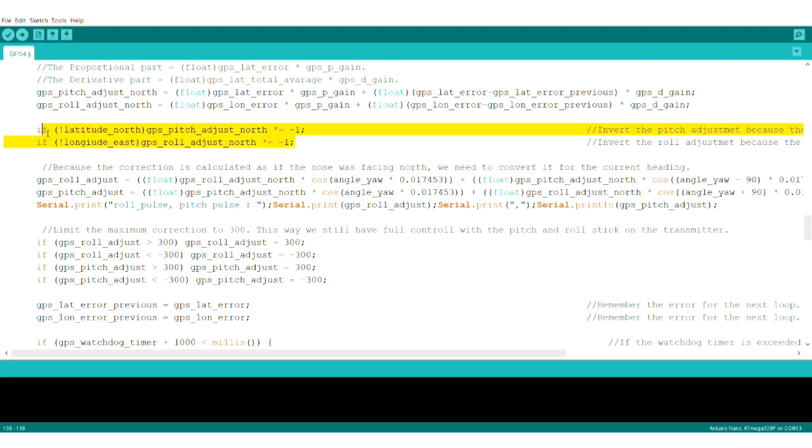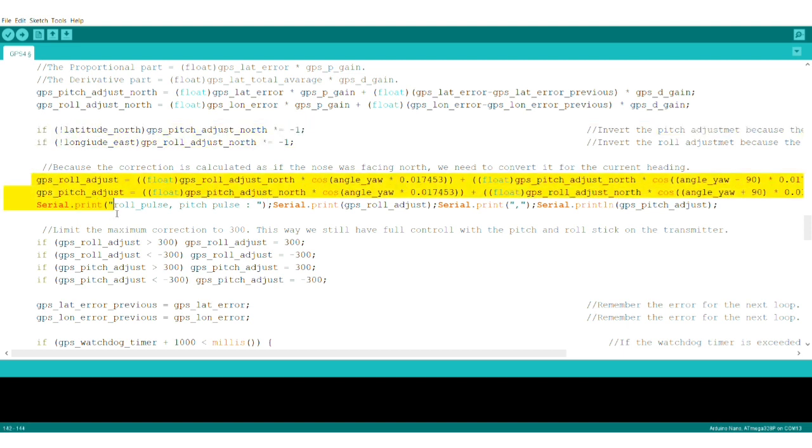This sign correction is being added to the pitch we just calculated, and in this we are also multiplying the yaw angle of the drone. So the GPS roll adjust north is the pitch adjustment, that is along the northern direction, and along with the sign, whether it is south or north, it contains the sign here. This again is multiplied by the cos of the yaw angle.